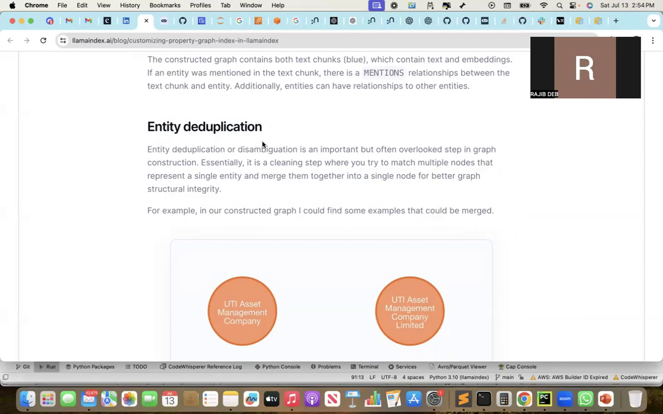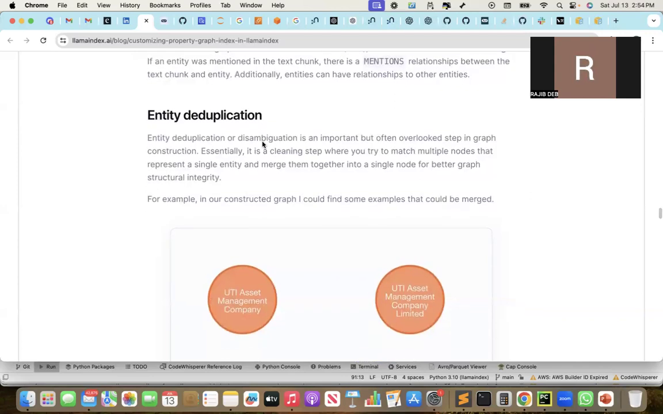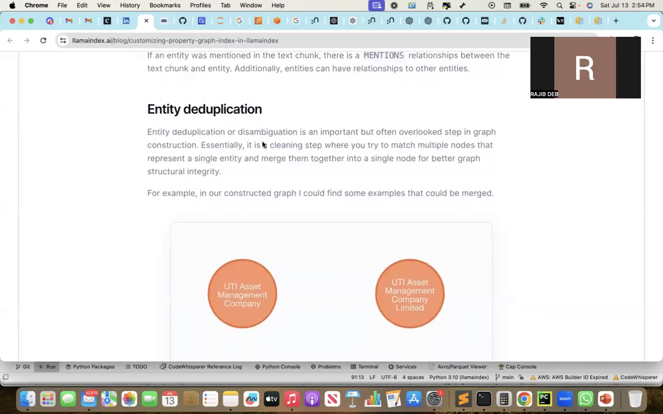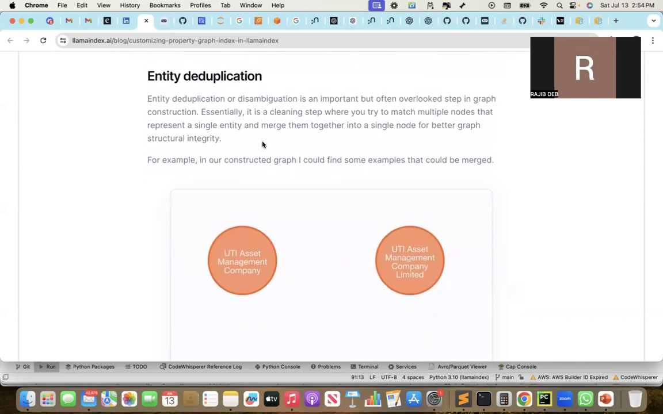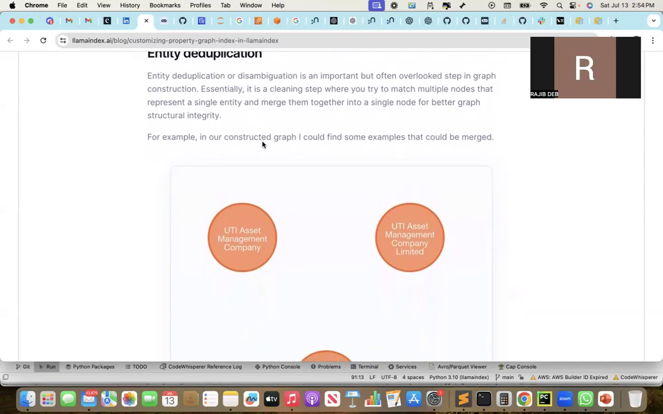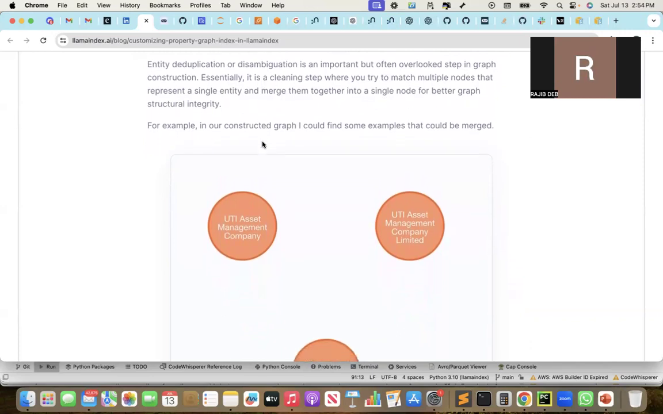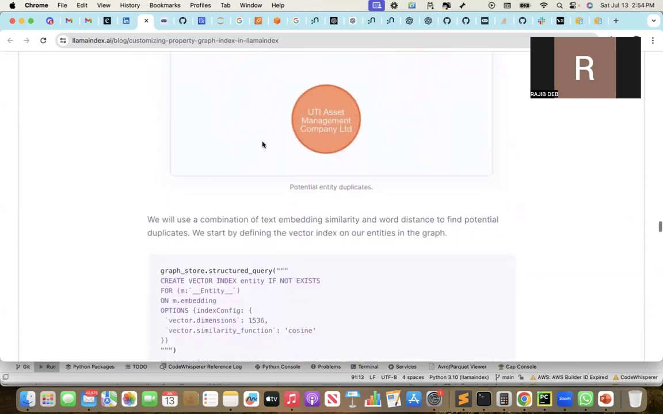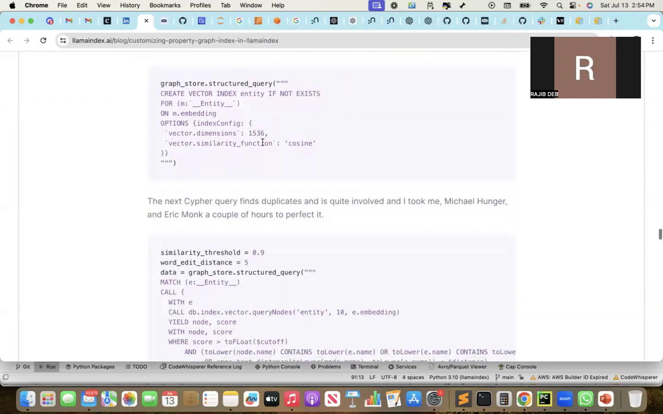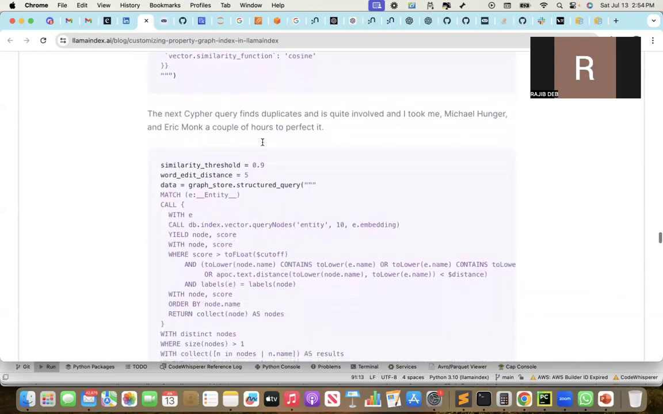how the deduplication occurs. It's a smart way because they use semantic similarity and Levenshtein distance to check similar nodes, names of the nodes, and then identify duplicate nodes and then merge duplicate nodes together. That's what happens. But the code is very complex. So the query is complex.